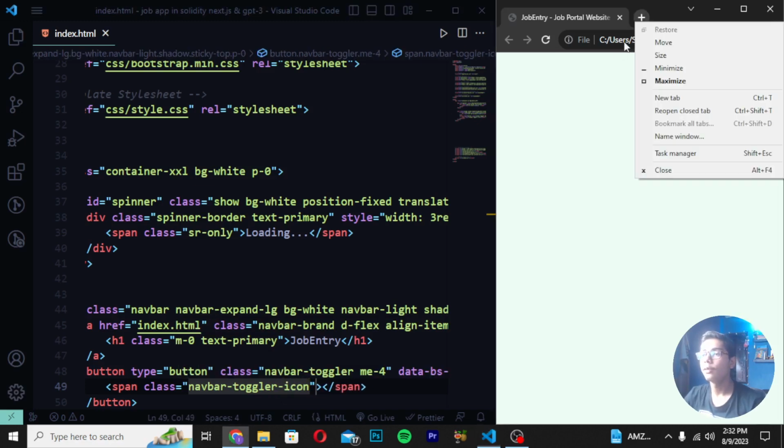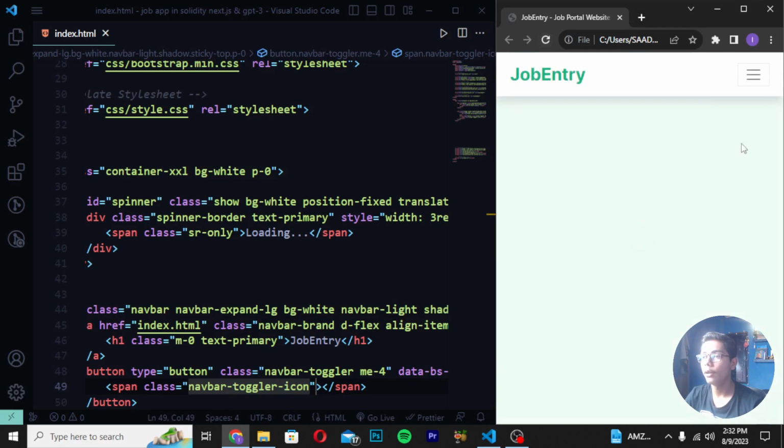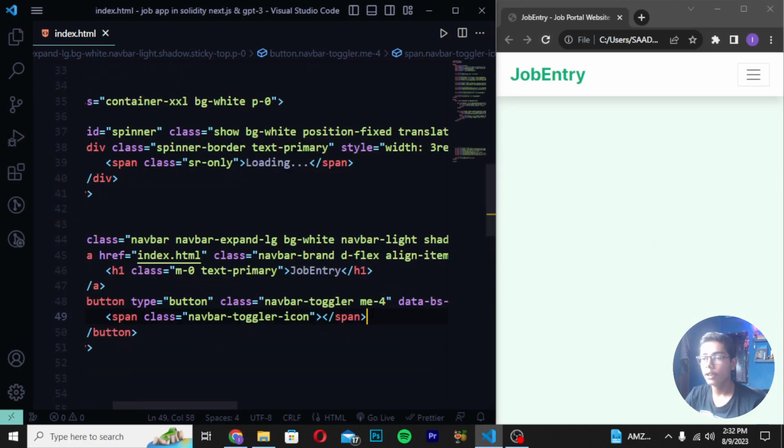Then you have to save this file here, and then I will be reloading it, and you can see we are getting job entry, but we are not getting the navbar menus here. So I will be now creating all the navbar menus here underneath this button tag which we have created.